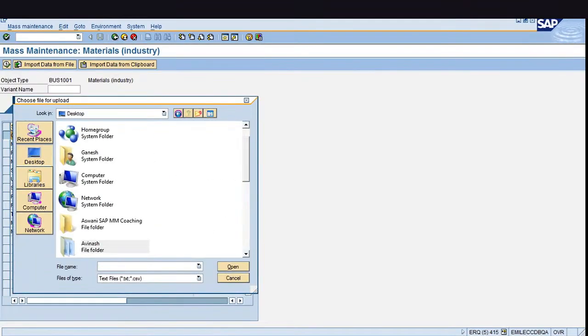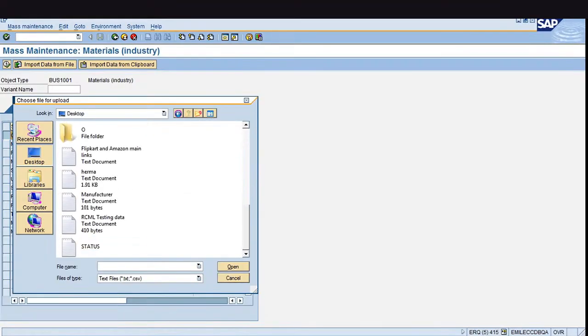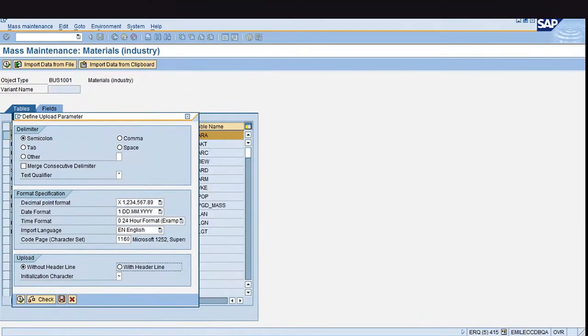Desktop. There is our file. Manufacturer is our file. We have selected. Then select tab, and also try without header line, because in the header we have given the table and field name. That's why we have to select without header line.